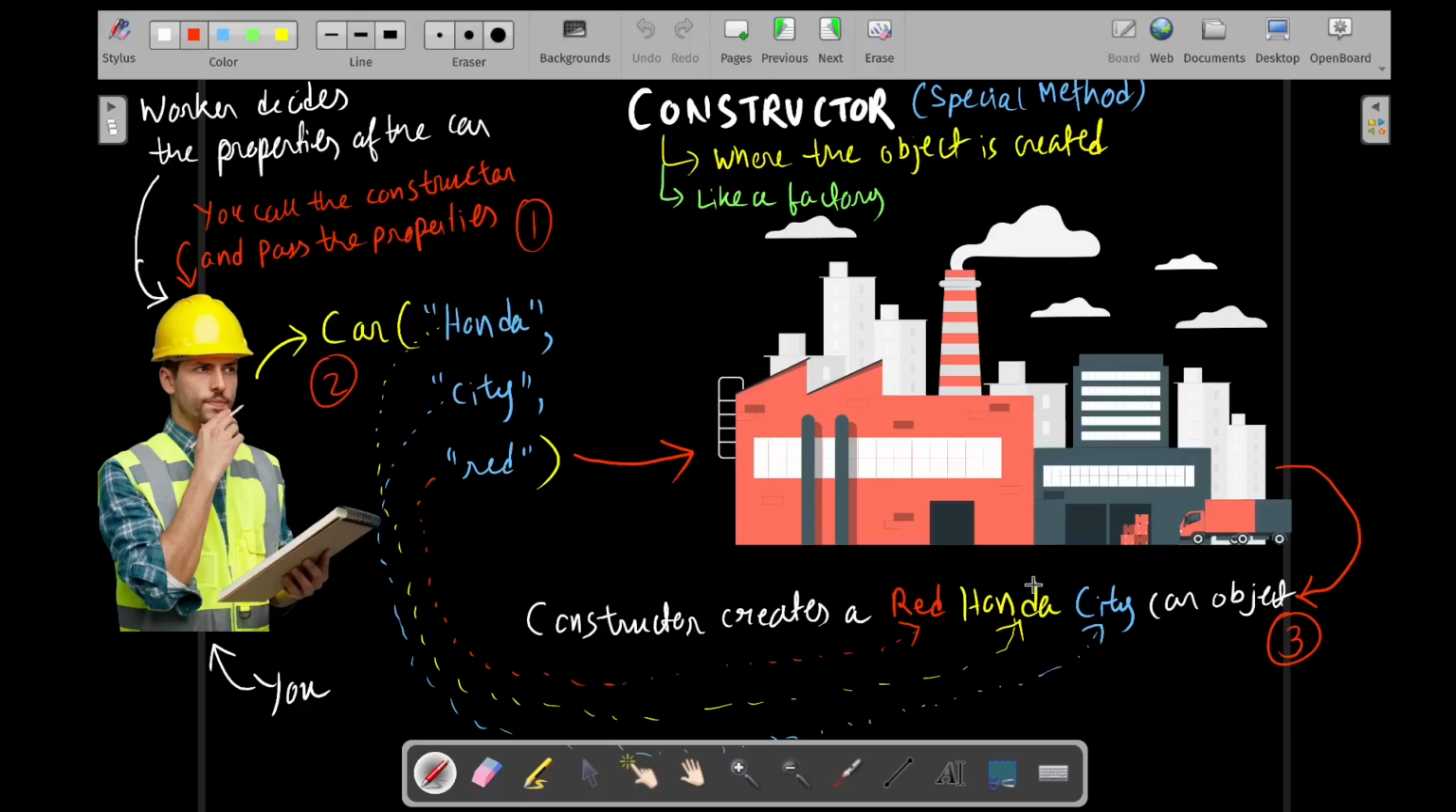Do you identify this? This red is the color. This is one of the properties. This Honda, this is another property. This is the manufacturer. City, this is the model. Okay, these are the three attributes. So how does it work all together?